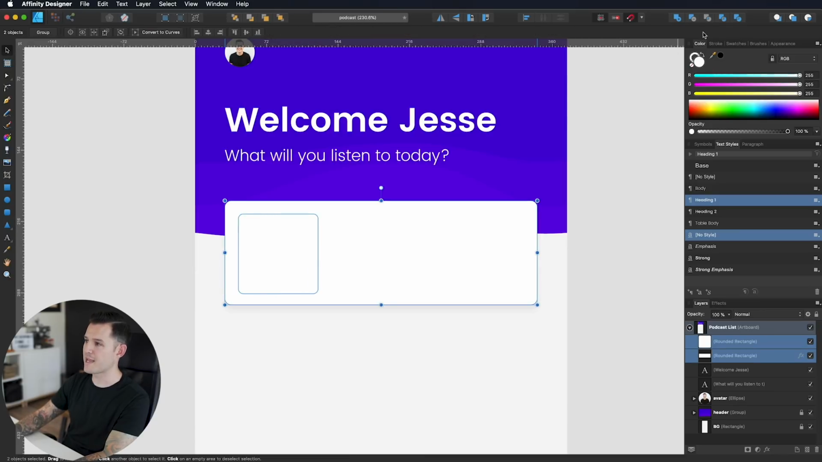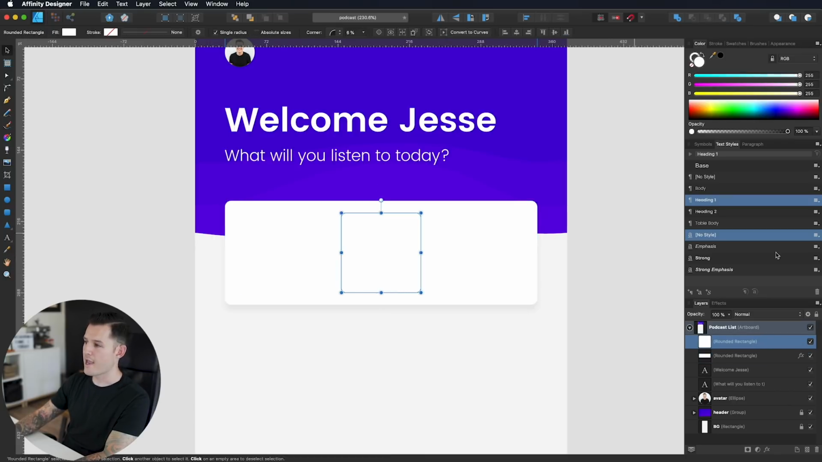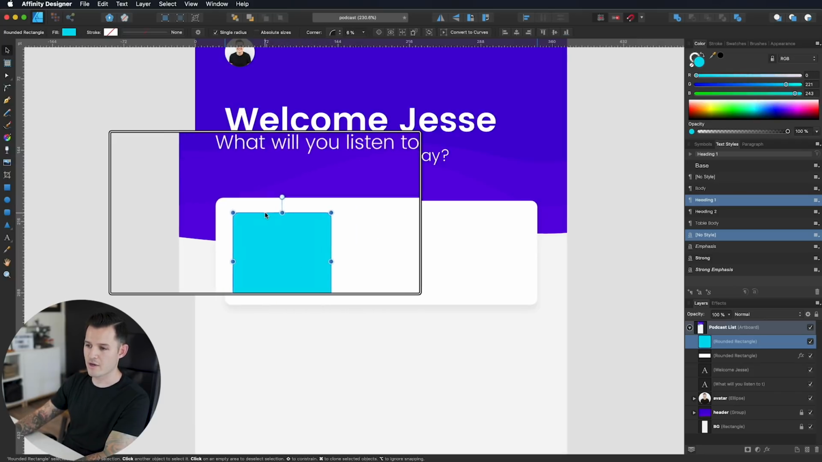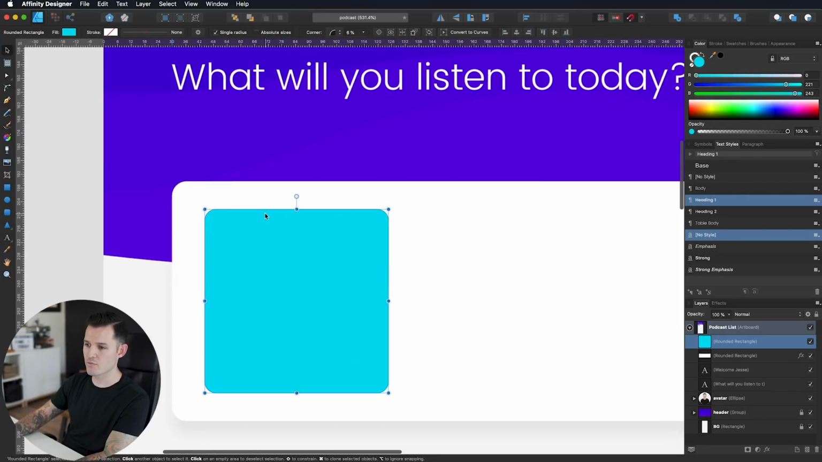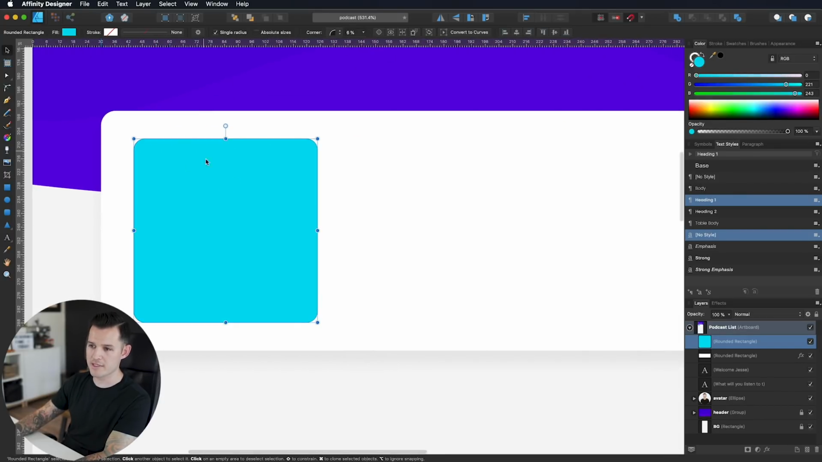I'm gonna grab both of these elements and I'm gonna use my alignment tools right here on the top. I'm just gonna go ahead, align to center, align vertically to the center, and let's give this a color so we can see it really quickly. But so far so good. Let's zoom a little further in on our element. Okay, cool. So we have similar spacing around the side here. And this is gonna be for some of our podcast art.